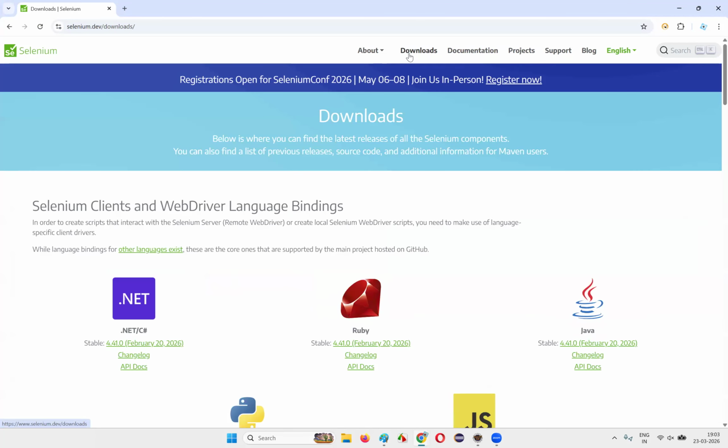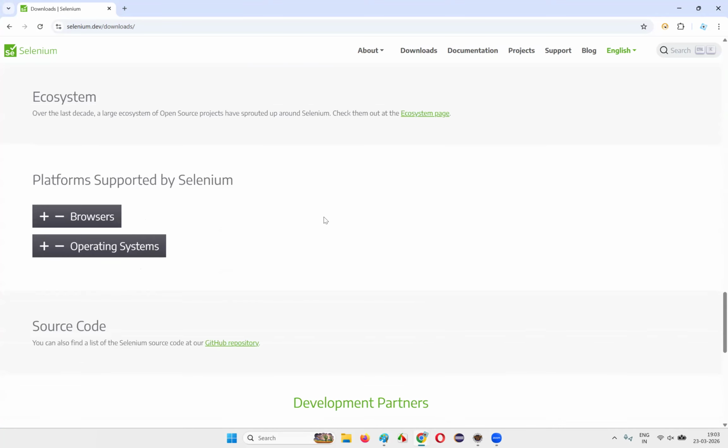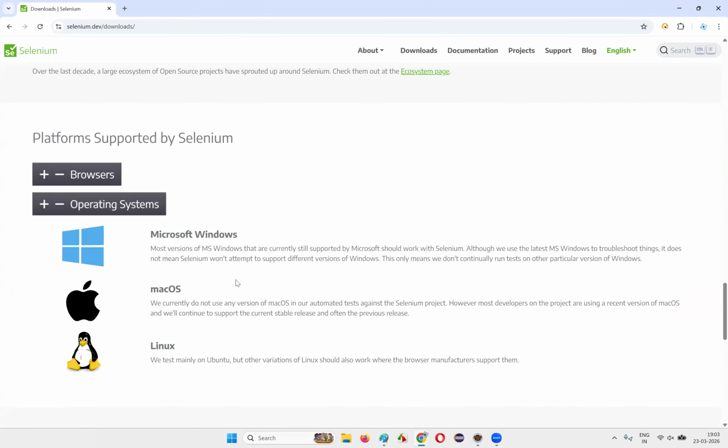Once I go to the downloads page, I'll scroll down until I see something known as operating systems. I'll click on this plus option on this button. Now you can see the operating systems which are supported by the Selenium test automation tool: Microsoft Windows, Mac OS, and Linux OS. These are the top three popular and widely used operating systems that are there in the market and are supported by the Selenium test automation tool, hereby confirmed.